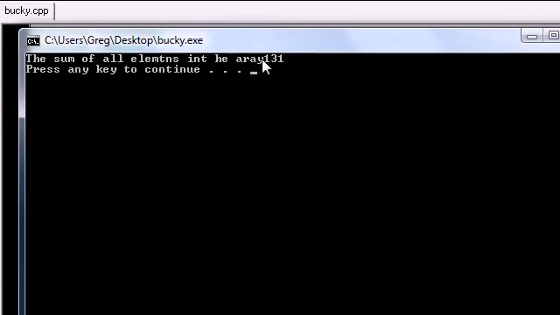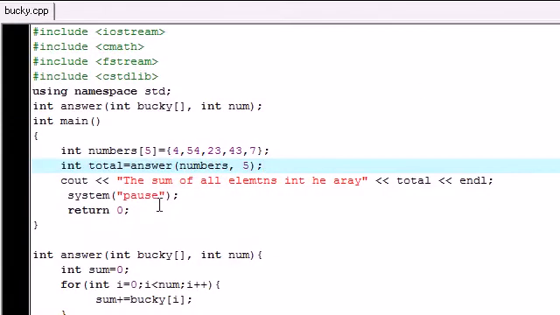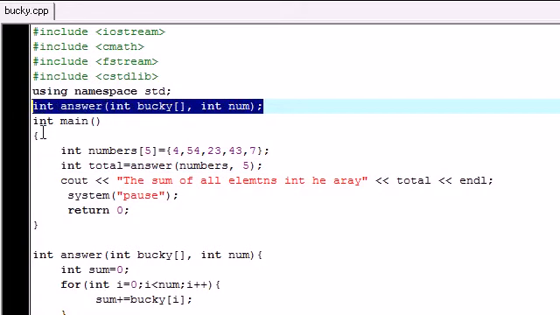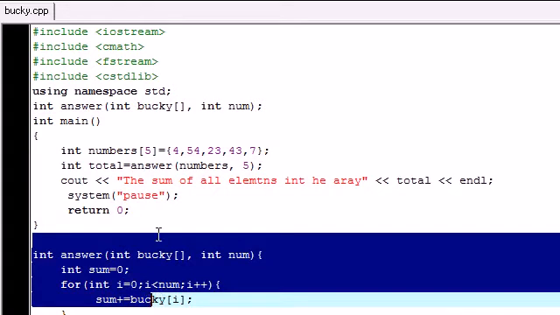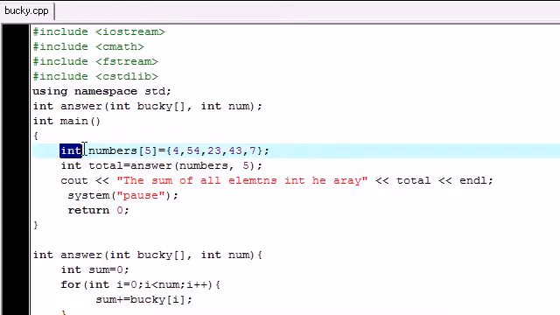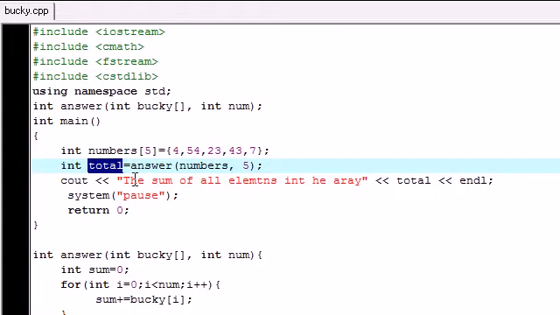As you can see through all my fast typing, 131 is the sum of all the elements in the array. So let me explain to you one more time what we did. We prototyped the function up here for down here. That's the function. We now made an array called numbers, and that array had 5 elements in it. And then we said, alright, take this variable total and hold the answer of your array. And what we did right here is call the function answer.